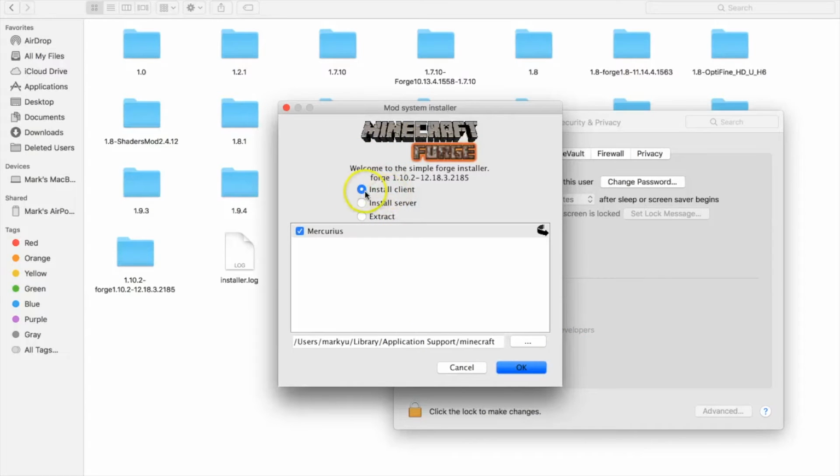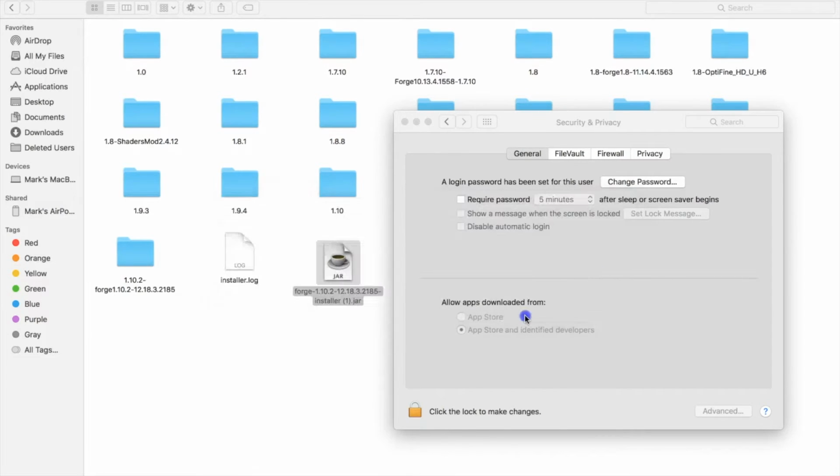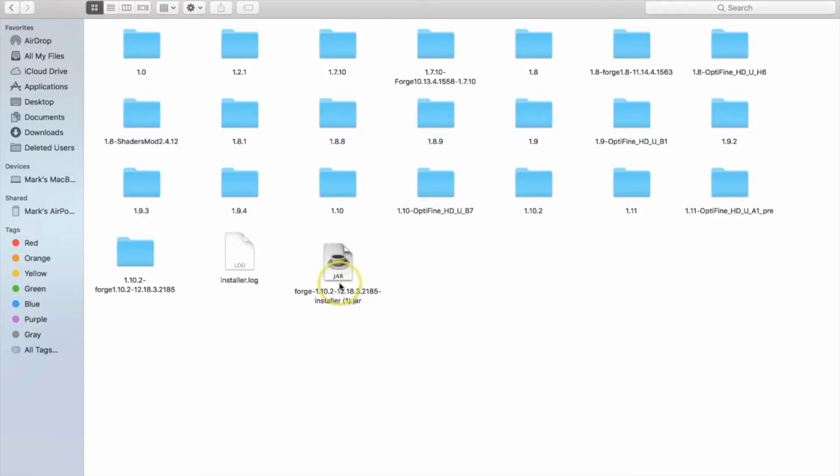What you have to do is select Install Client, which is basically installing the server. Press OK on that and just wait. It says it has successfully downloaded Forge into the launcher. So that's a selection on how you can play, I guess. This is safe to go now. Because I already have one here, I don't need to worry about that, so it won't duplicate. I'm just going to empty the trash.